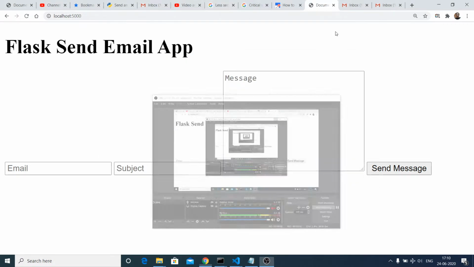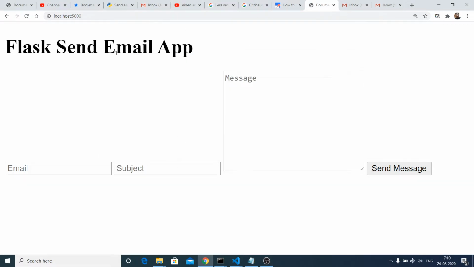Hello friends, today in this tutorial I will be building an email sending app in Python framework, which is Flask. I will be using a library, Flask-Mail, which is specifically responsible for making these applications. So this is the interface of the application.